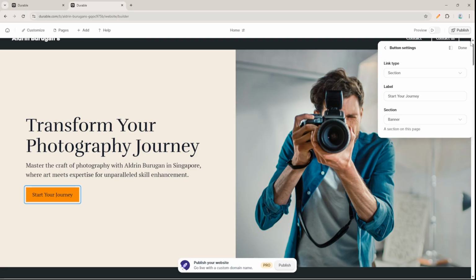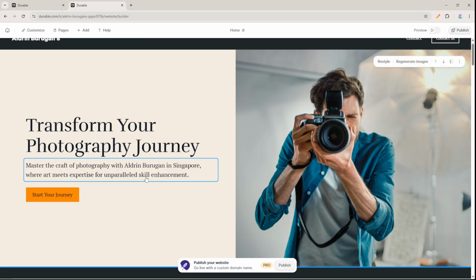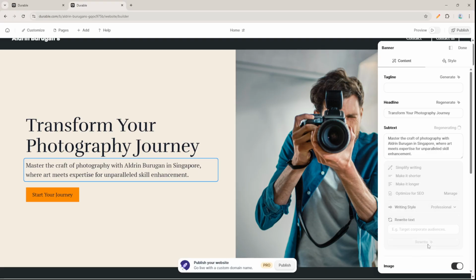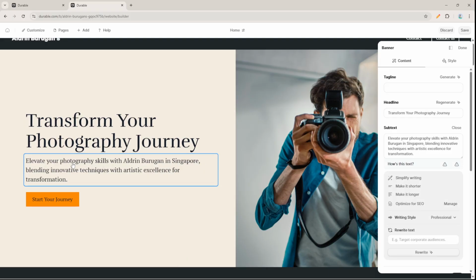Durable also gives you built-in AI tools to speed things up. Highlight any text and choose the AI prompt tool to rewrite content, shorten it for clarity, or adjust the tone to match your brand, whether that's friendly, professional, or bold. It's perfect for polishing copy without starting from scratch.